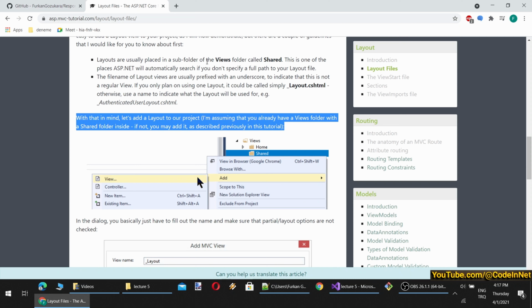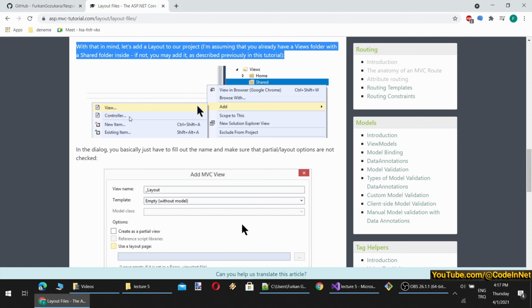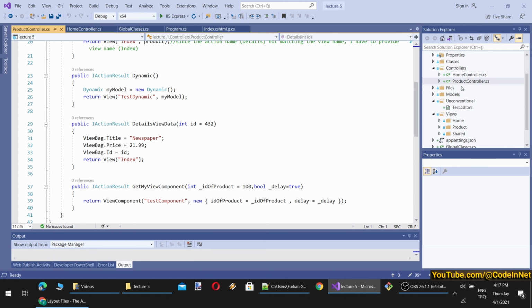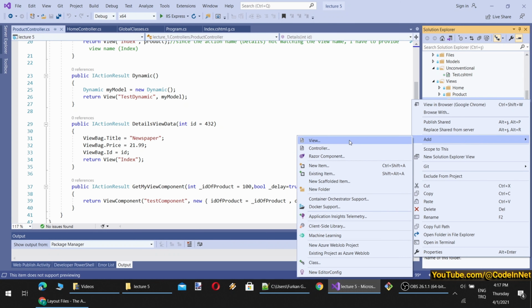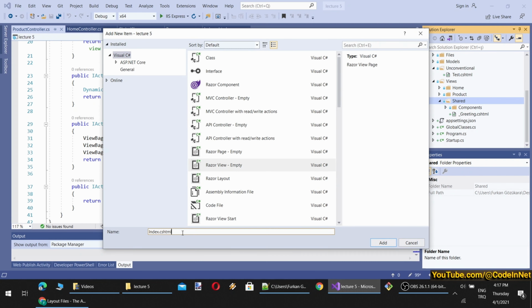With that in mind, let's add a layout to our project. I'm assuming that you already have a Views folder with a Shared folder inside. If not, you may add it, as described previously in this tutorial. Let's add a layout into our Shared folder. Here I'm going to add a view. Okay, it will be an empty view. Then I will name it MasterLayout. Okay, you see I have removed the extension, but it will be automatically added. So this is a Razor view page. There is also a Razor layout as well, but you see it is actually the same. Let's use the MasterLayout.cshtml as a Razor layout.